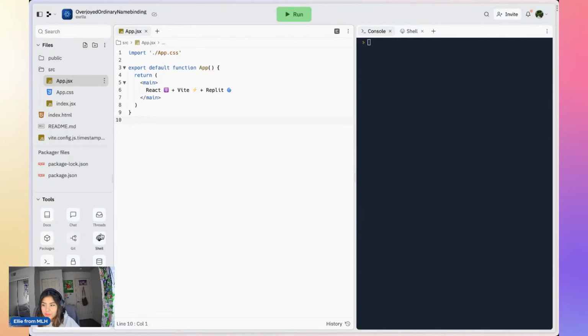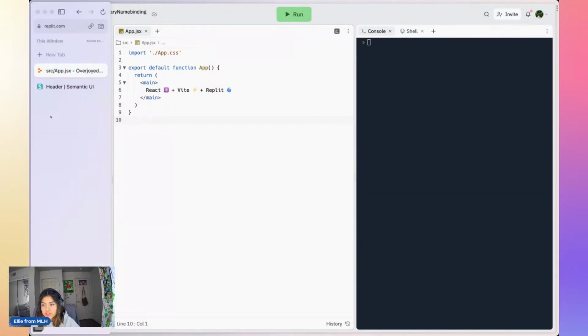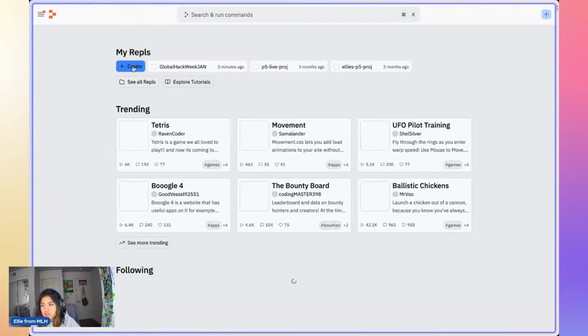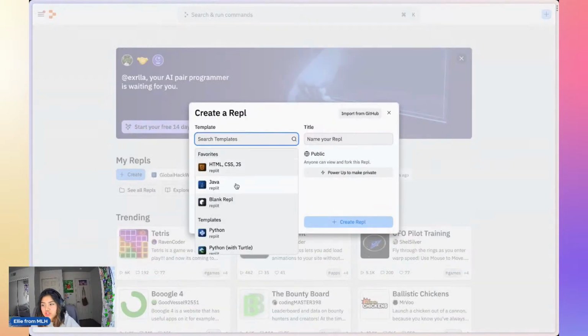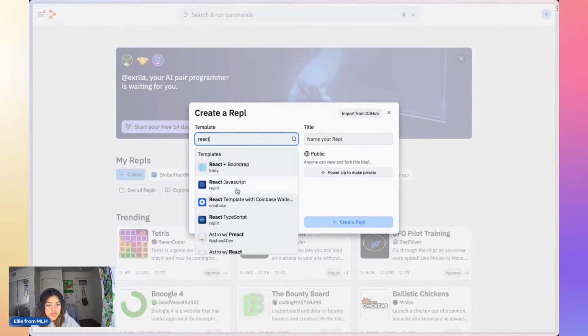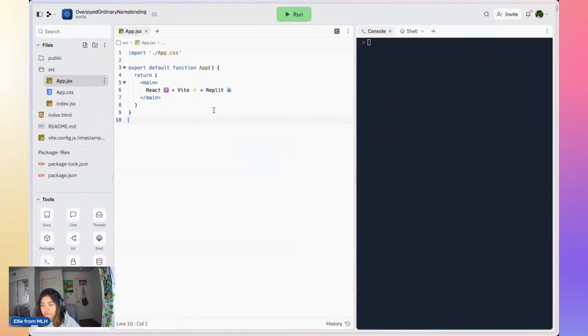Oh, how to start Replit again? It's just going to replit.com, and you're going to create, and it's just React JavaScript. This one right here.